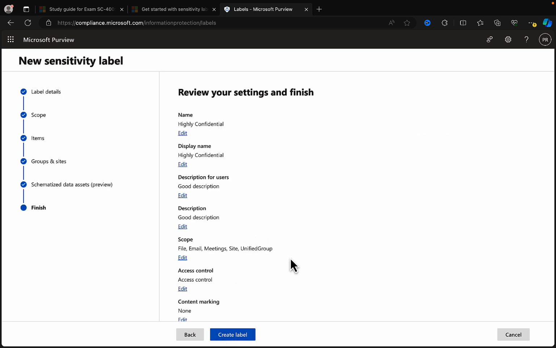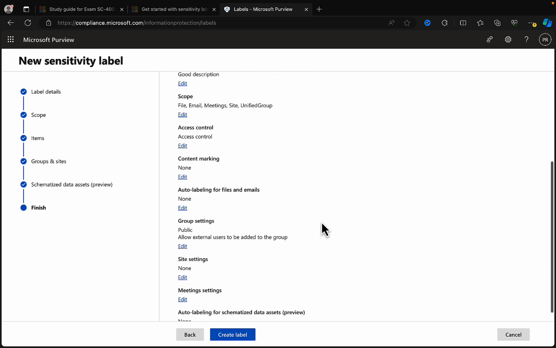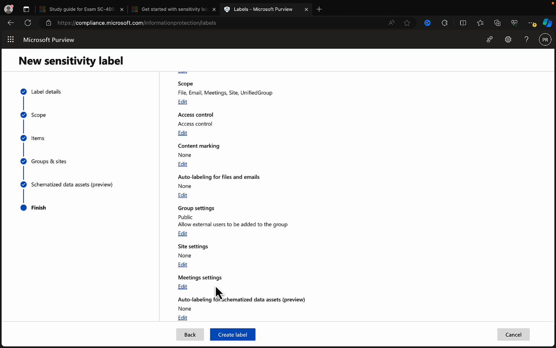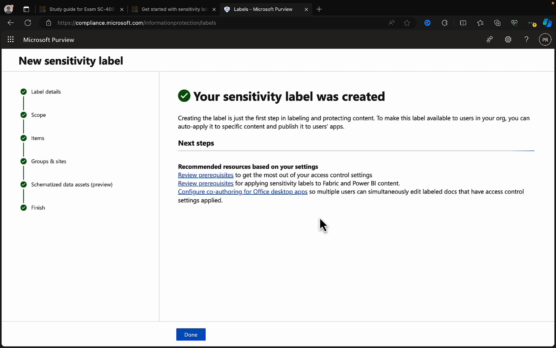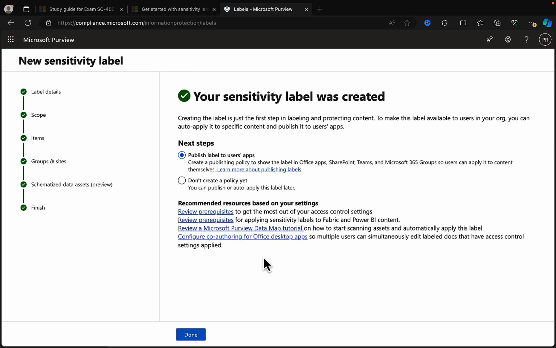Let's go next, and we can review our settings for the label, and we can make any last-minute changes right from here. And if we're happy, we can go ahead and create the label. And it should take just a few seconds for our new label to be created. And there we go. Label is created. We can actually, from here, go right to the step of publishing the label to users' apps, or don't create a policy yet. No, I don't want to do it yet. I want to do it on my own time, under my own control.